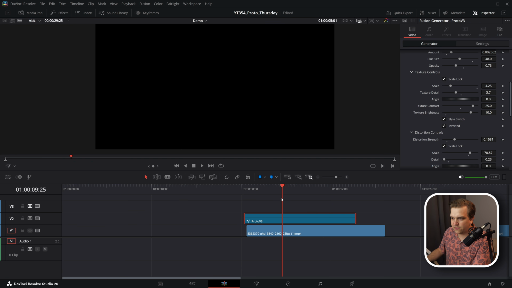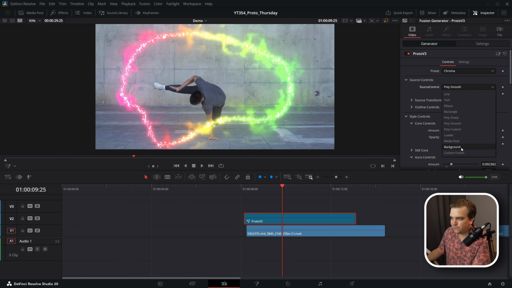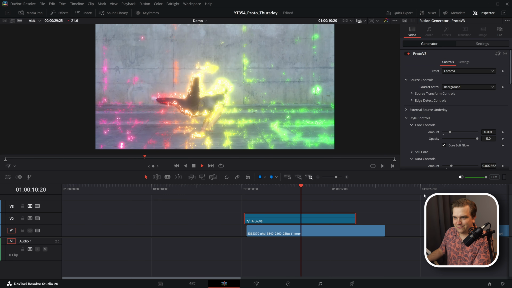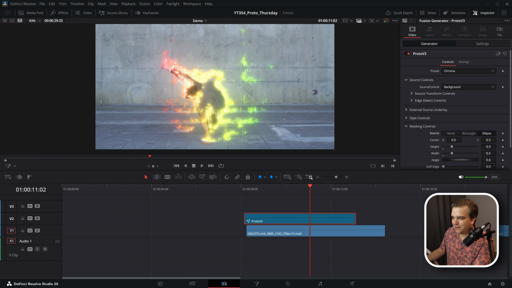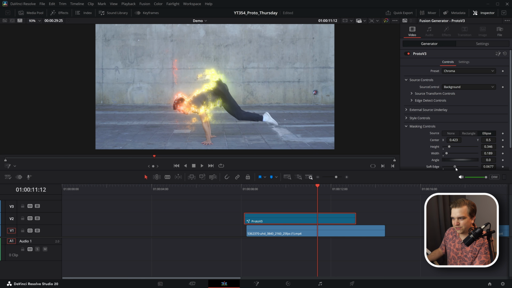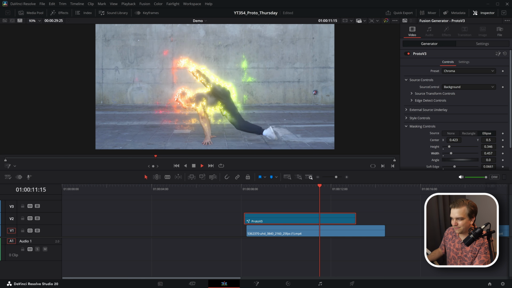What if I now bring this over here and look at this background? Ooh, pretty funky stuff. Maybe toss on some small masking. I want this. You got some interesting stuff going on. That's a bit much. Anyway.